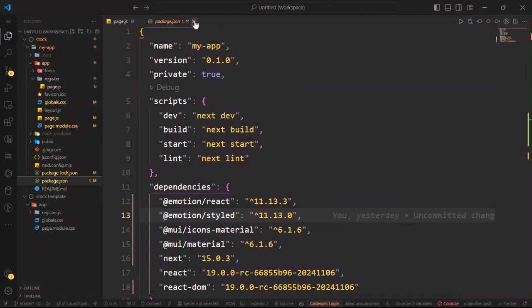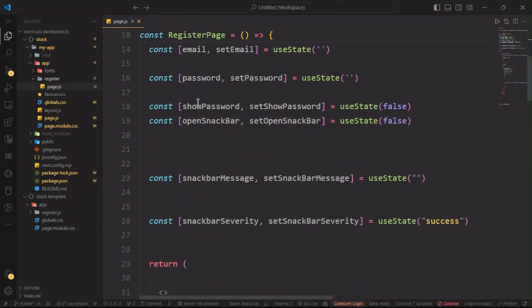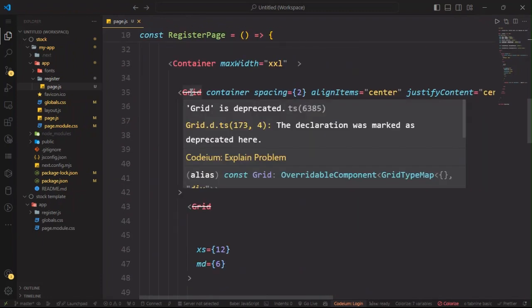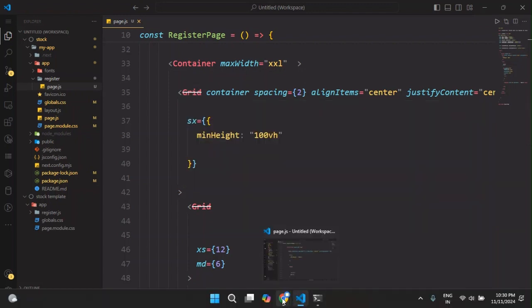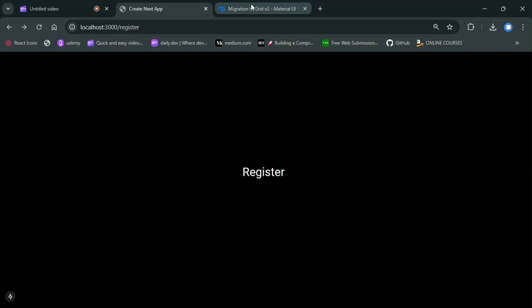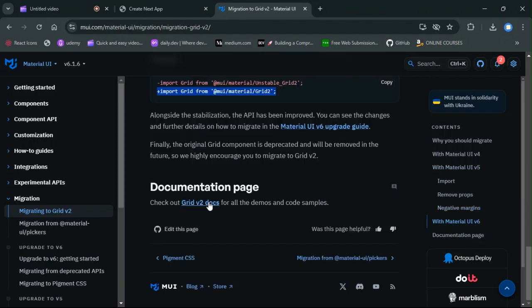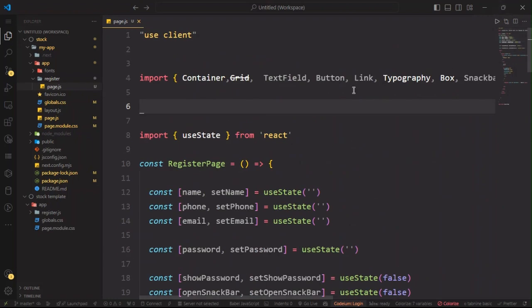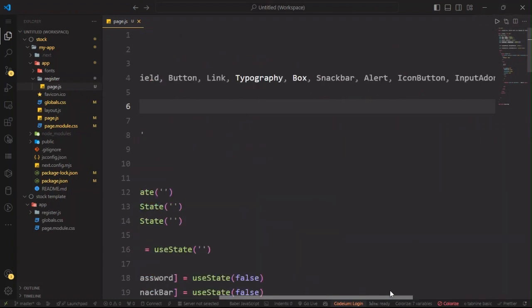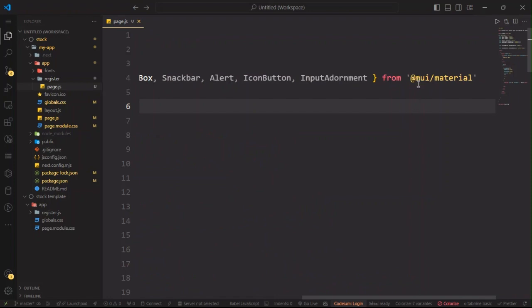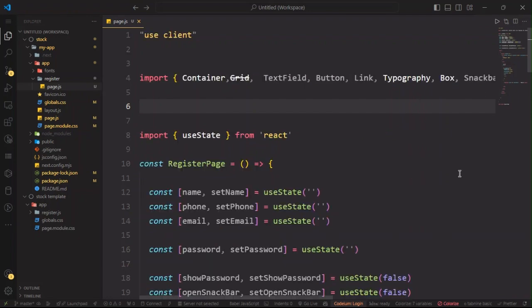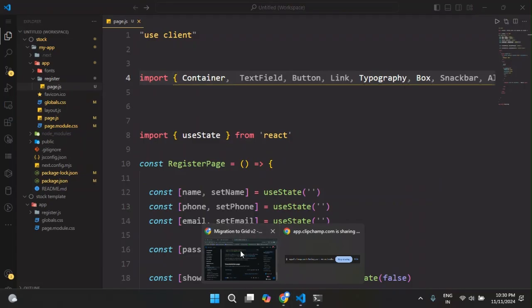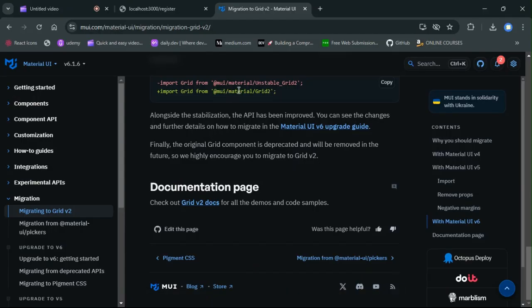So the first thing here is that Grid is deprecated in version 6. You see this line represents that Grid is deprecated, but we have checked the documentation and found the solution. You can import it like this, Material Grid 2, instead of how it's imported at the top, from @mui/material. In my opinion, the developer changed its path, basically its folder. You see it inside MUI material, then Grid.